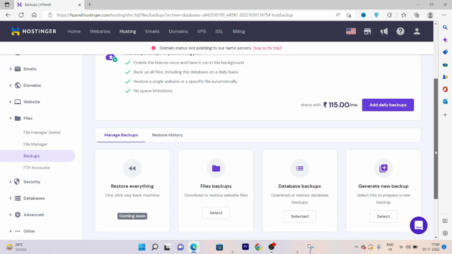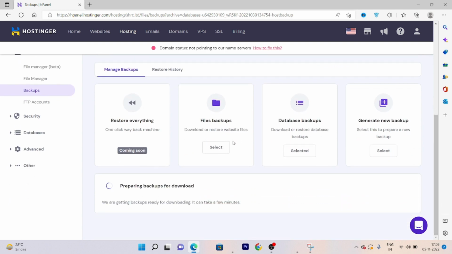Similarly, we need to do the same thing for file backups. You just need to click on the select option, and then you will get an option to choose a date. So here we need to wait for a few seconds so that we can get a download link from here, and our download process can get started. Okay, so wait for a few seconds. It might take a few minutes.